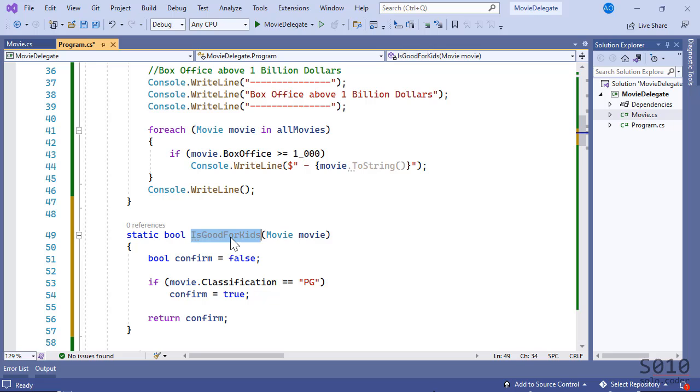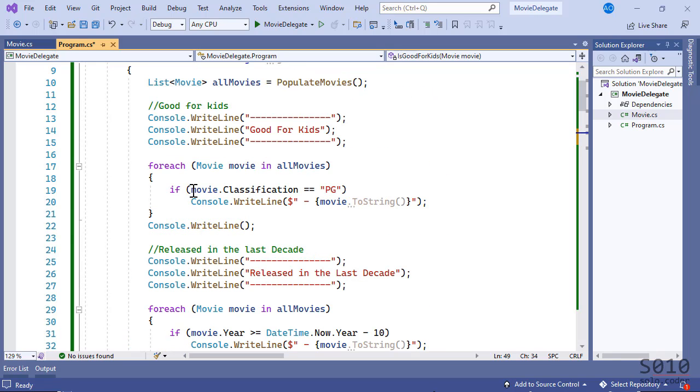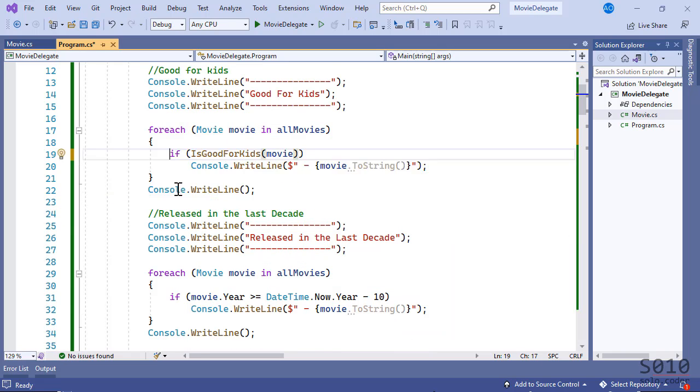With this method, we can replace this test here. We can say, instead of testing it here, I can call the method. I can say, is good for kids, and I can send the movie from the loop to check there, and if it is, write the movie information.